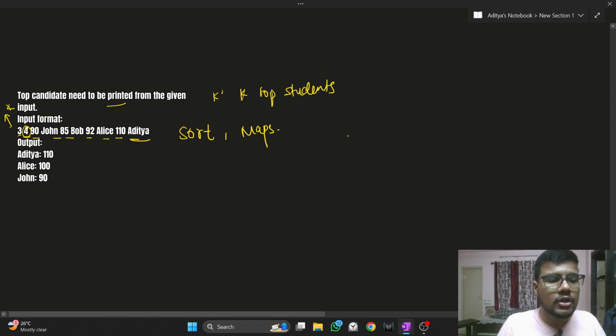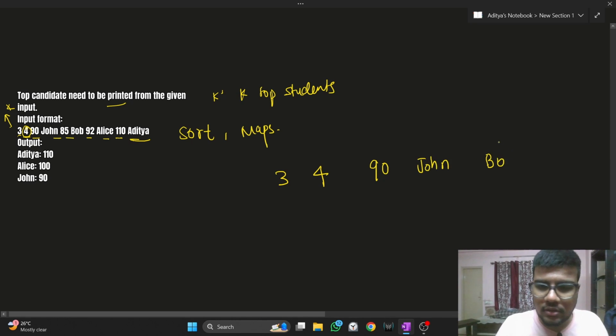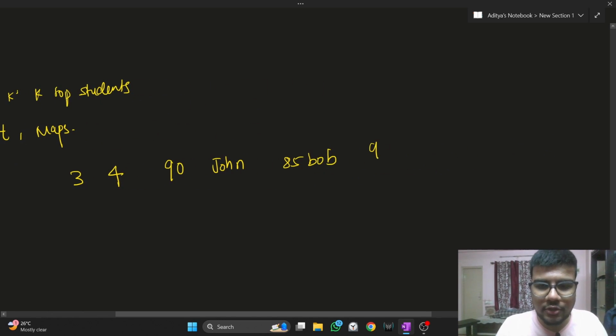Great. Now the main thing is how you can process it or write the main code. For writing the main code, firstly I need to parse it. So let me write the given input: 3 4 90 John and Bob 85 Bob and 92 Alice and 110 Aditya.